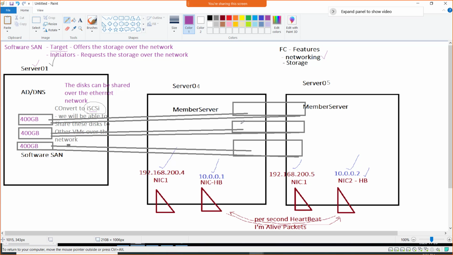Now remember one more thing, that we formatted the disks when we newly added these 3 disks to server 1. What happens when server 4 and 5 will be adding those disks over the network? What will happen is it will be new disks for them as well. So what happens on the initiator side, any one initiator to which you select or map the disk the first time, that initiator will have to format the disks again.